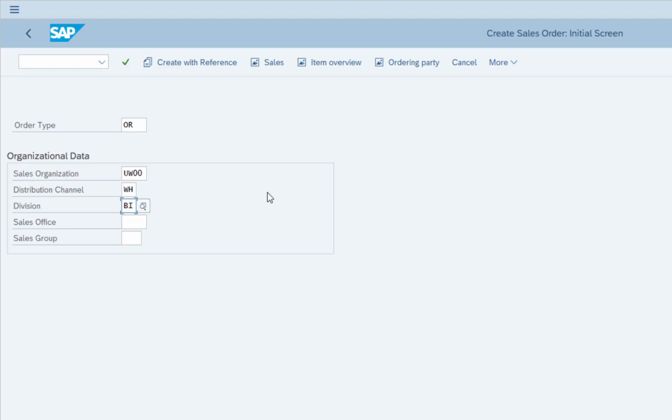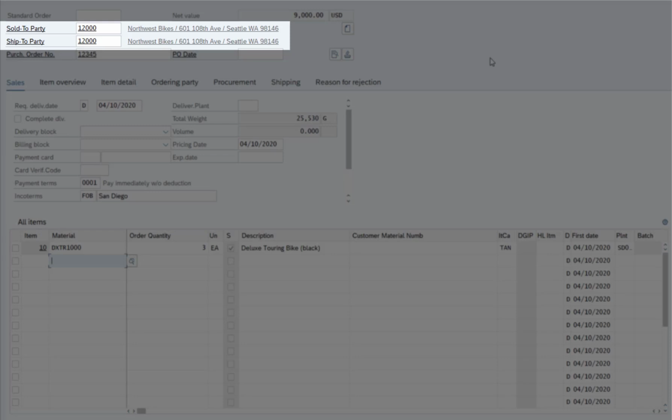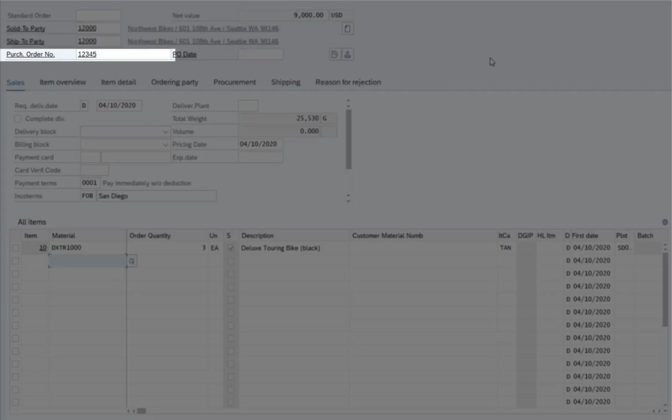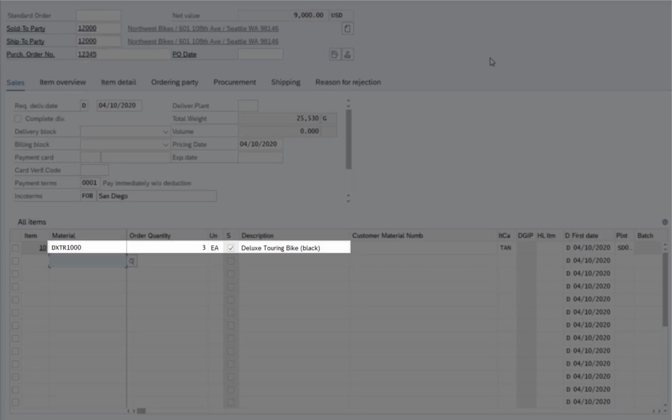My order type is OR. My sales organization is the West Coast. I'm selling out of the wholesale distribution channel, and I'm selling bicycles. I've decided to sell to Northwest Bikes, which is a West Coast customer. Their purchase order number I made up. I typed 12345.